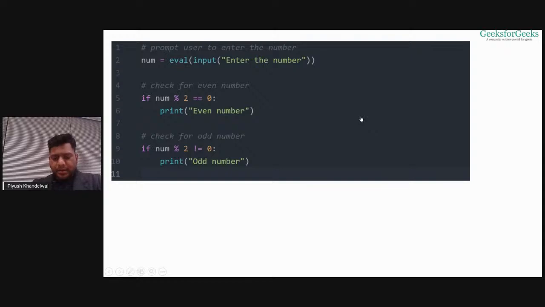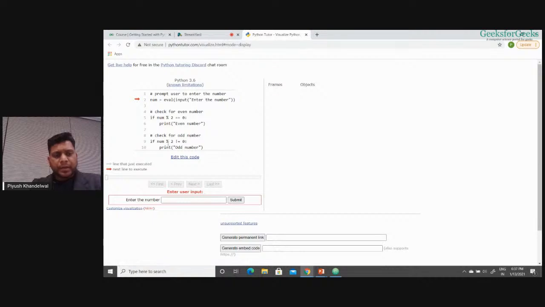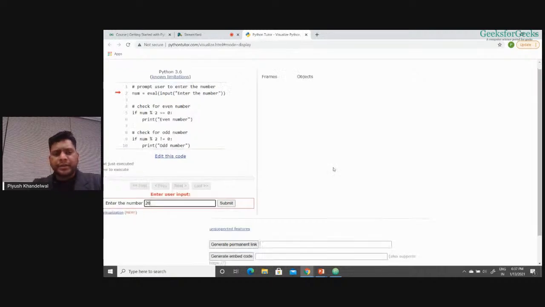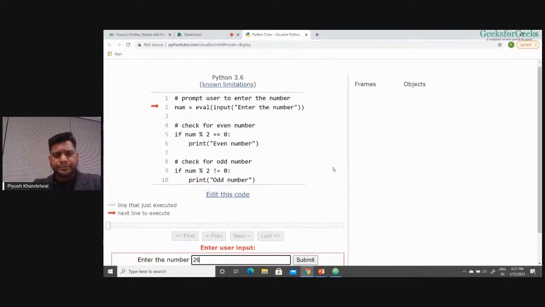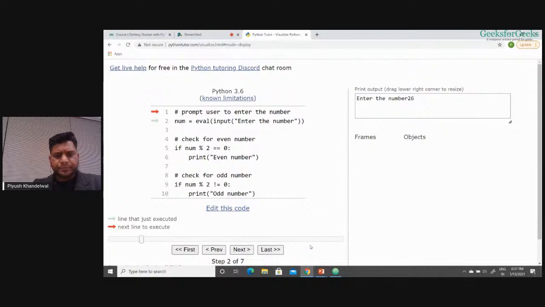Okay. Now, let me help you visualize this code, how this code is executing in memory. Let's check this. You see, this program is asking me to enter the number. Suppose I entered 26 over here. 26 is an even number. It should print even, right? Let's see.